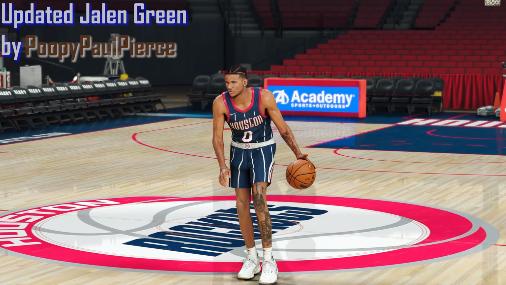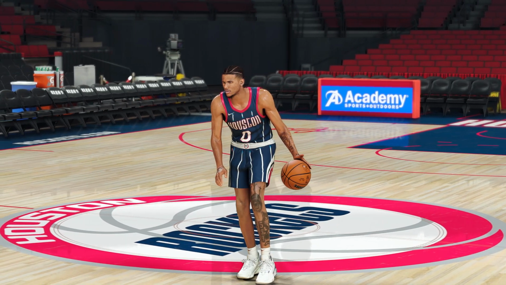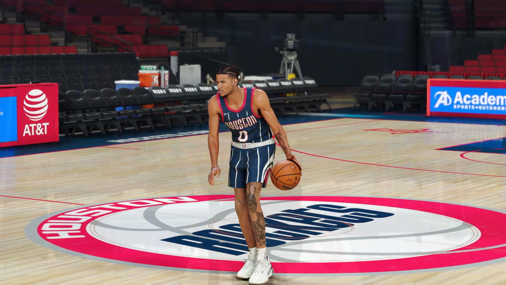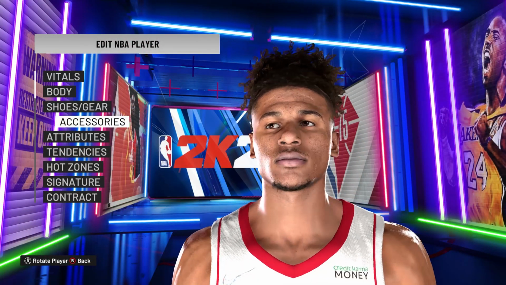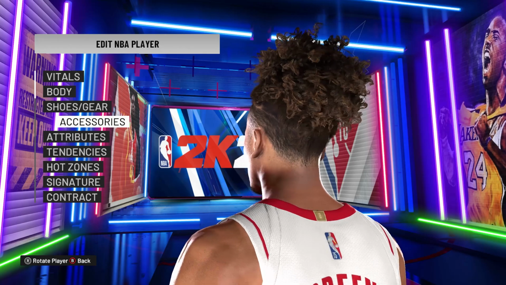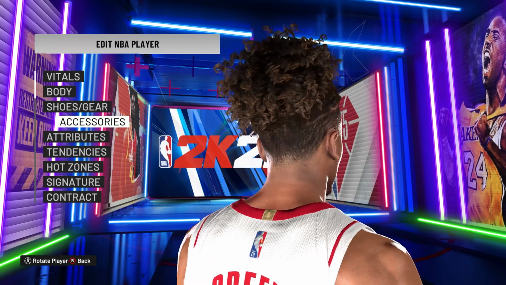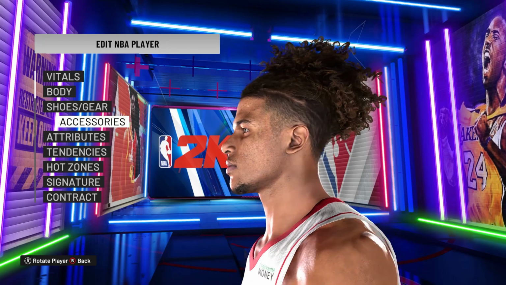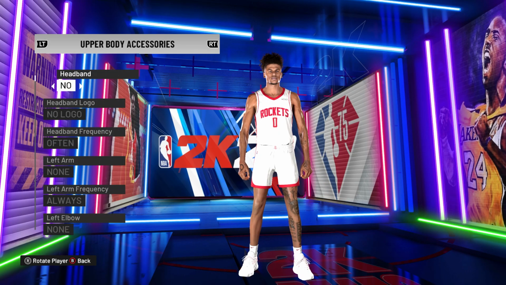The reason I really like this one is because, number one, it gives an incredibly detailed, updated face texture. That's number one. Number two, the second reason is it's got the updated tattoos, and that was really big, in terms of us being able to finally get Jalen Green with his updated tattoos. So really happy to have that.